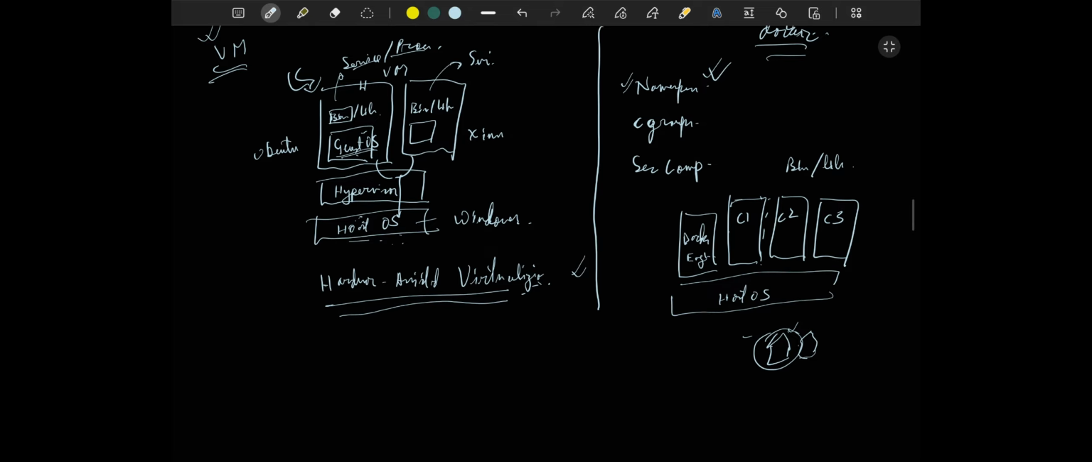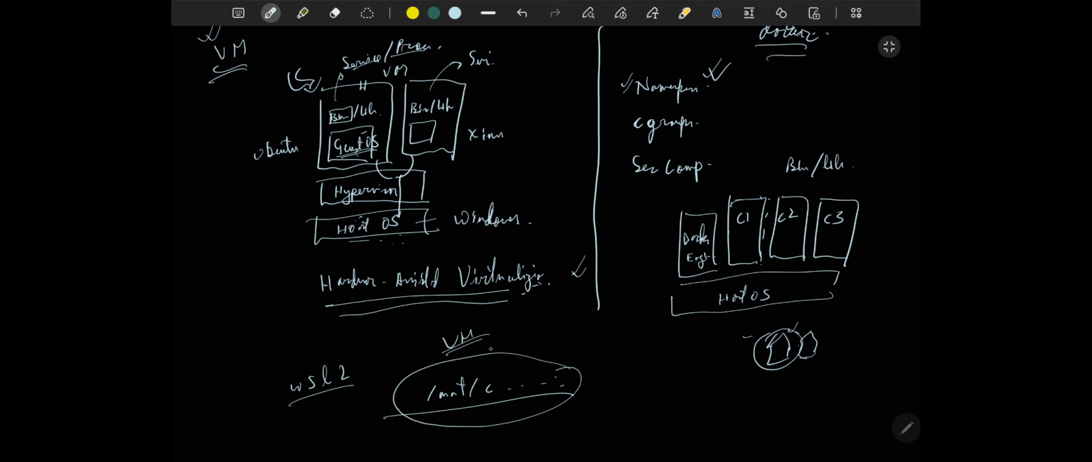Like today when you have WSL2 in Windows, you will be seeing the way the mounting is happening. After mount, all the necessary things come. Again, that is actually a VM in place, but after the VM there is another namespacing, namespacing isolation happening at a Linux level. So then you see this kind of structure.